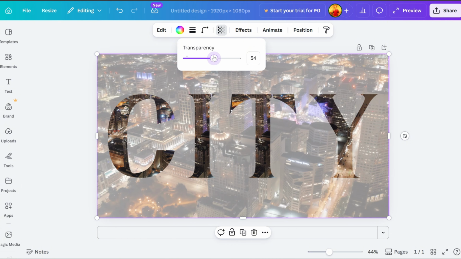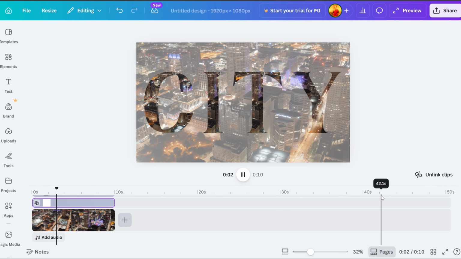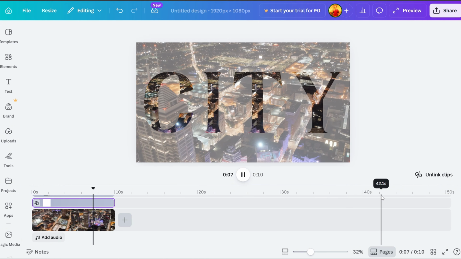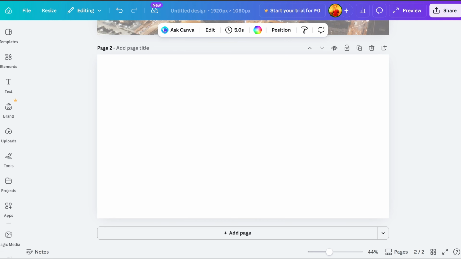Next, we'll try another video background with a lighter effect. In our first sample, we used a dark theme with city lights at night. For this second example, we'll try a different location with a lighter effect. We'll also change the font style of our text.